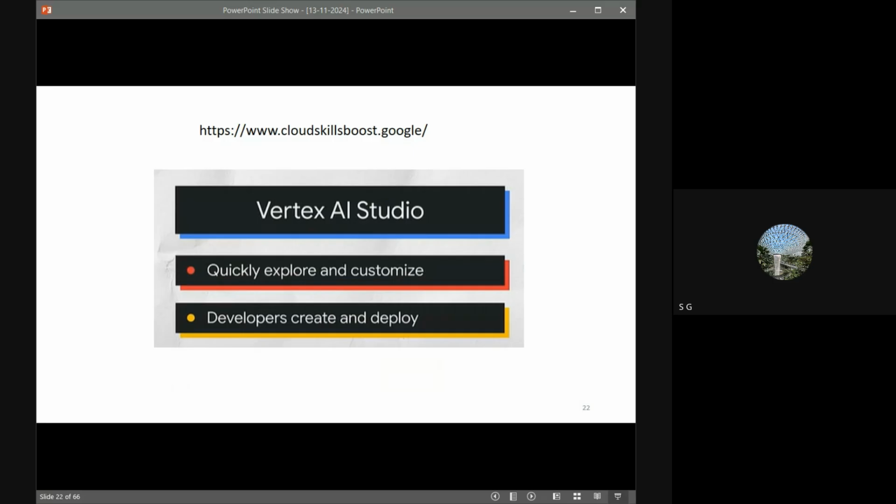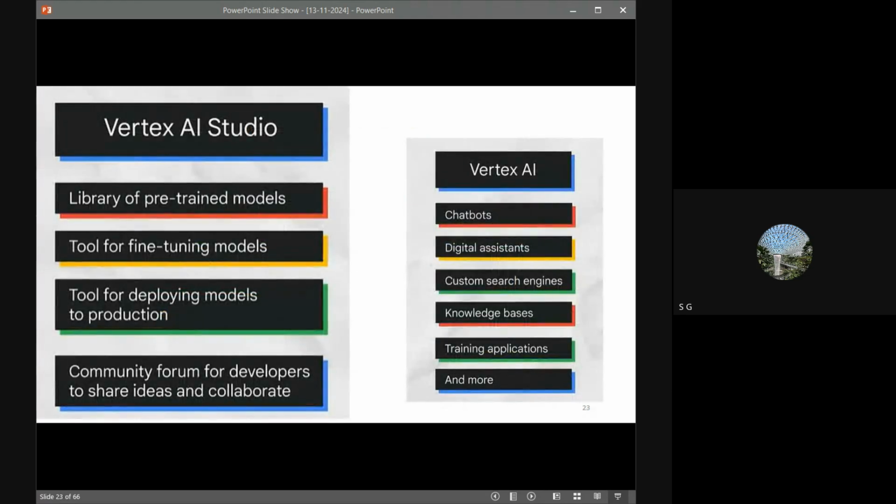One of the examples for this is the cloud skill based Google platform. You have this Vertex AI Studio. Some of you can look forward to it, but there are billings also you might have to process for this, and you can work on that also. At the end, I will show you the platform. Vertex AI Studio gives you a library of pre-trained models. So many models which are already trained are very much there.